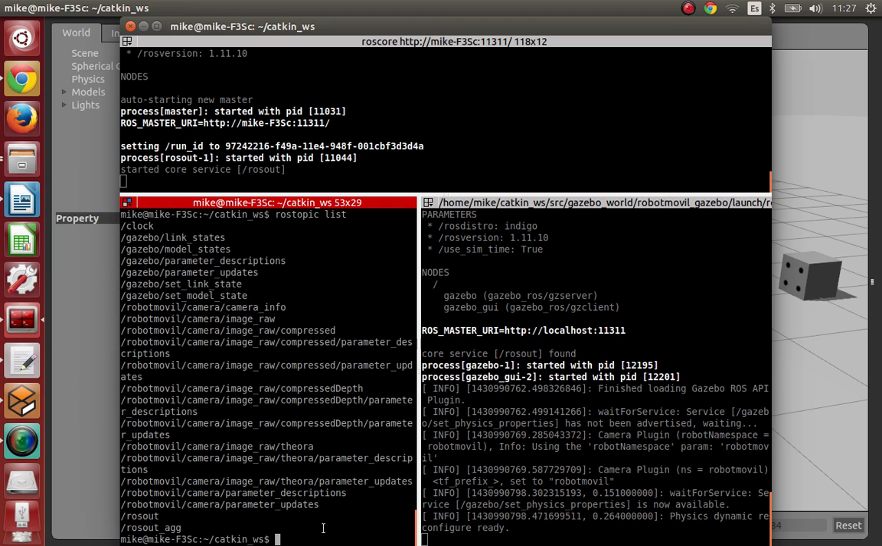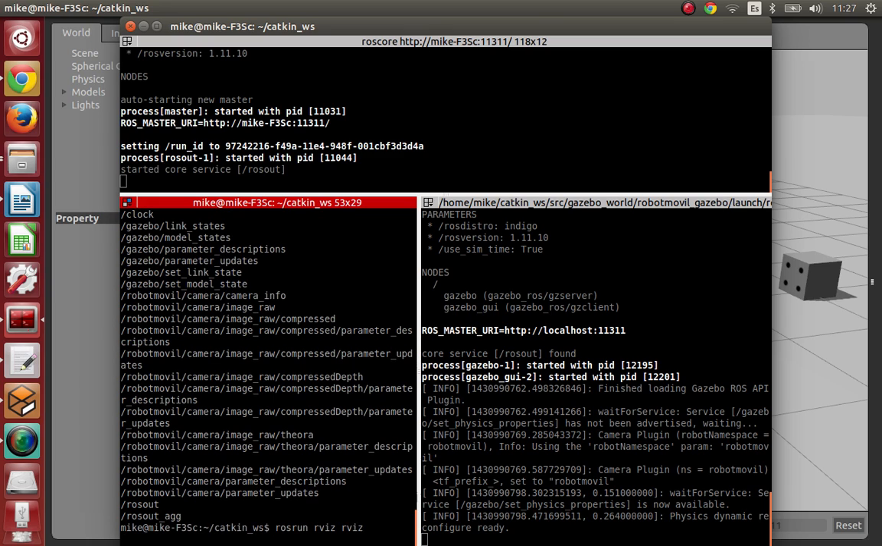So what we're going to do is run rqt image view. We're going to run the graphical interface of rqt, so we can obtain information from the camera without using the Gazebo interface. That's the main idea. It's just for checking if everything is working properly.